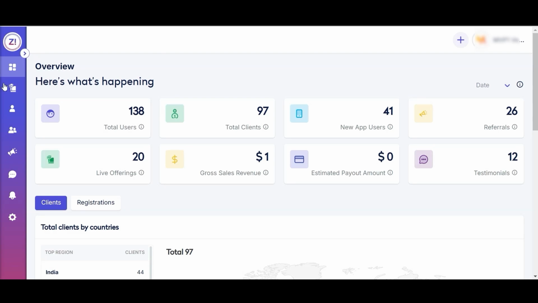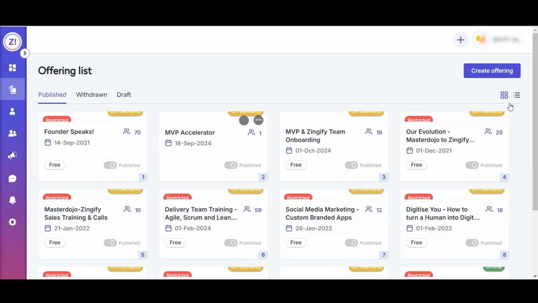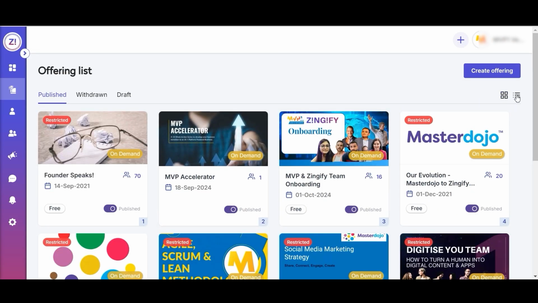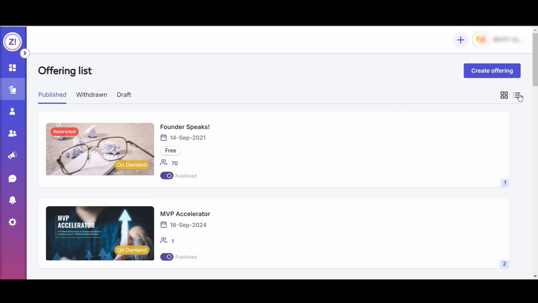Accessing offerings. To begin, navigate to the Offerings section from the left side menu. Here you can view your offerings in two layouts. Horizontal, ideal for a compact view. Vertical, great for a detailed list-style overview.